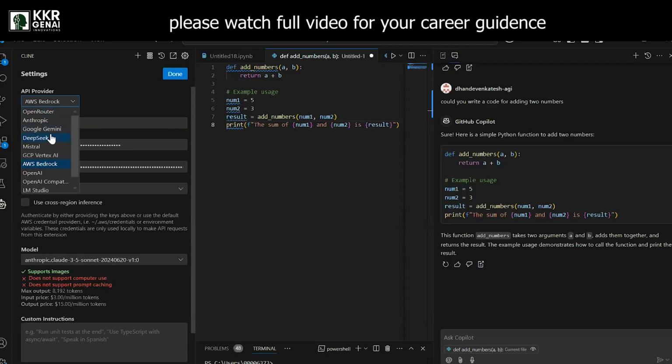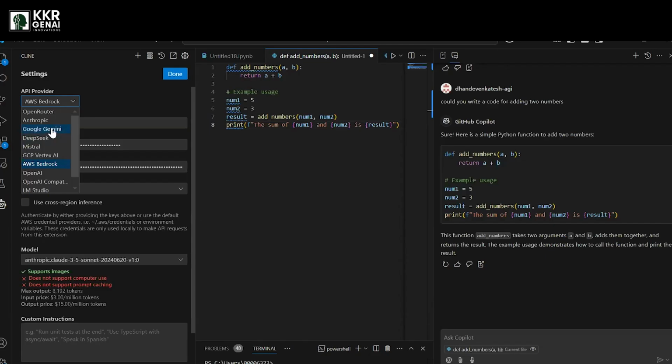So here you can see Google Gemini. Gemini is one of the LLM models provided by Google, and you can see DeepSeek, Mistral, GCP Vertex AI, AWS Bedrock. If you want to use LLM models in Amazon Web Services, you have a specific service called Bedrock. When you open Amazon Cloud Services, you will see many services, right? Like SageMaker, EC2 instances, S3 bucket, ECR, Elastic Container Registry, Amazon SageMaker, CloudWatch. There are multiple services available.